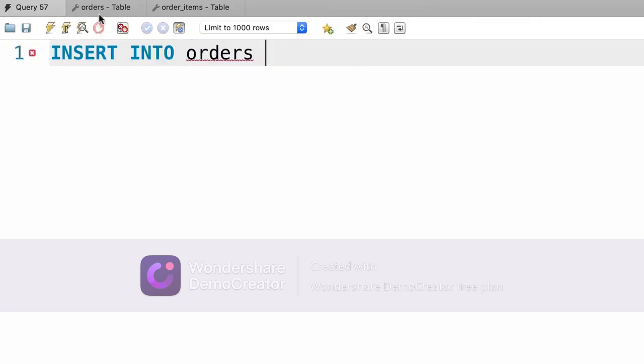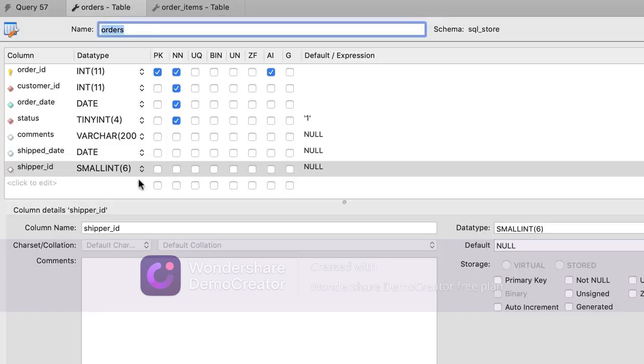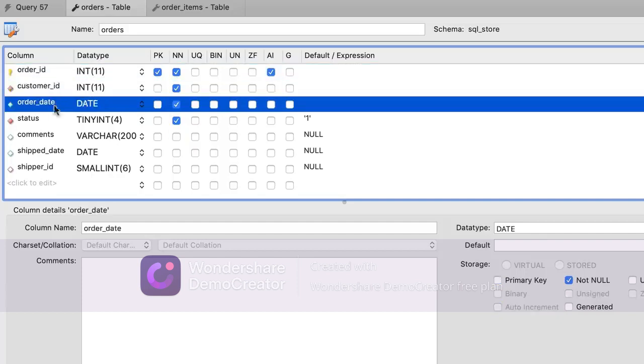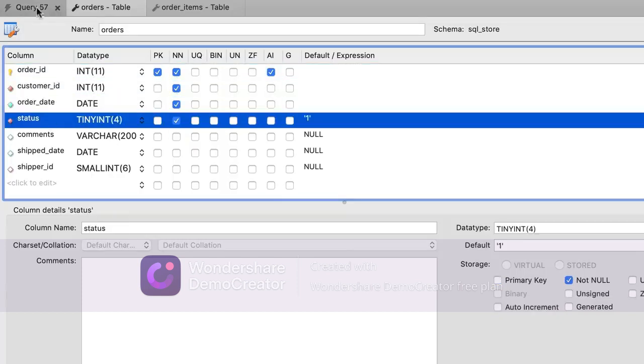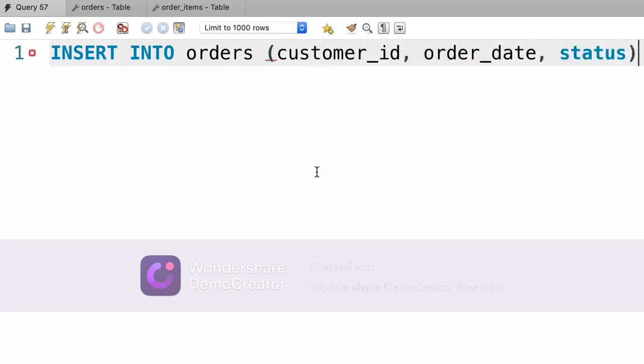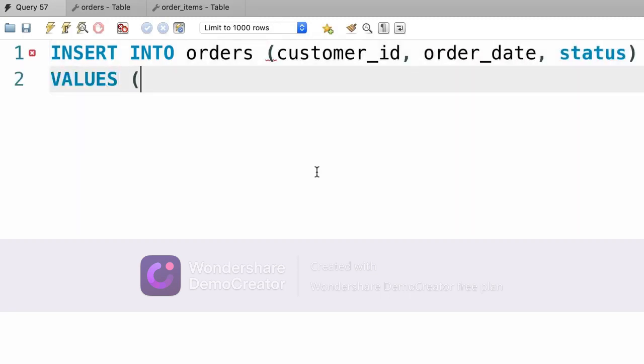Now, what columns do we have here? So we have these columns, but only the first 4 are required. And actually the first one, we don't want to worry about that because that's an auto increment column. So we only want to supply values for customer ID, order date, and status. So back to our query, we specify those columns here: customer ID, order date, and status. Now let's supply the values.